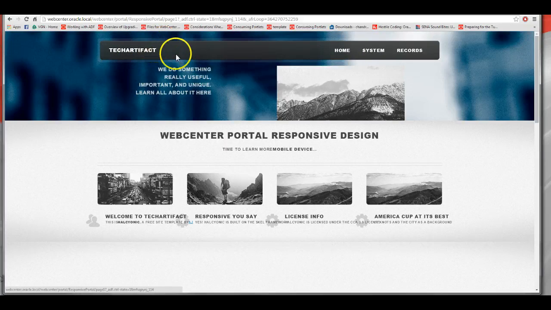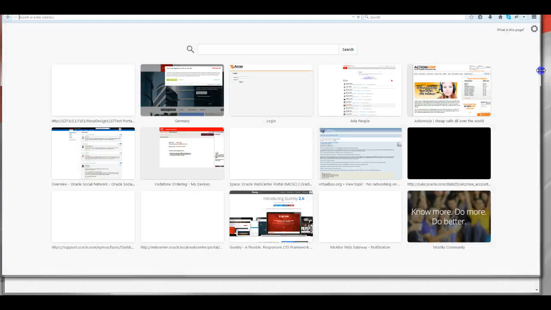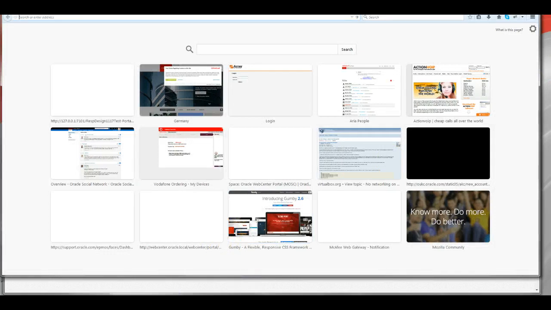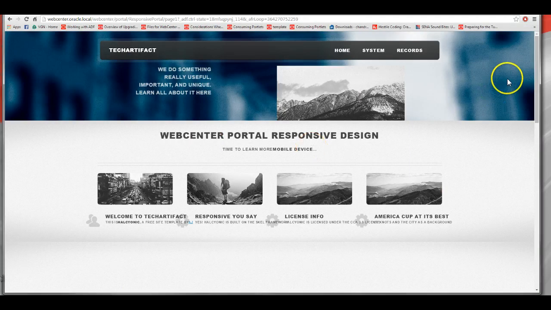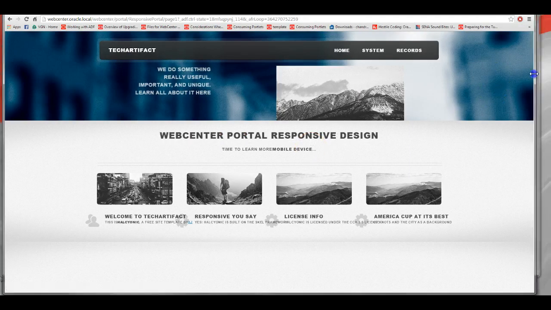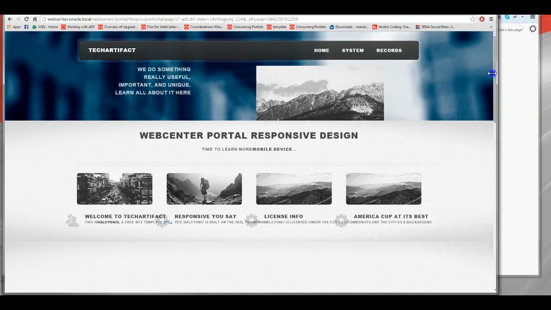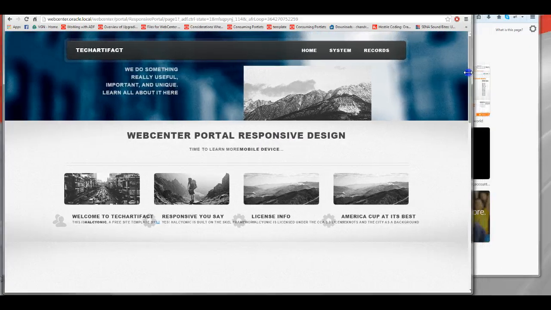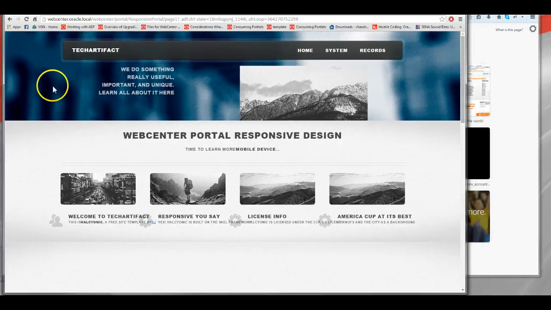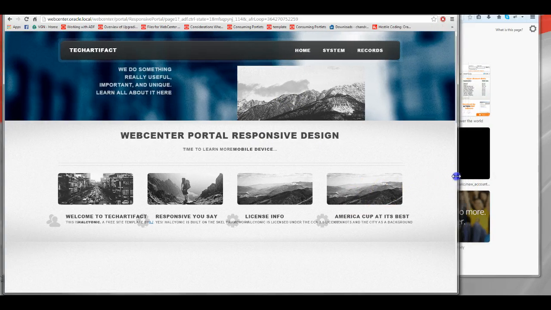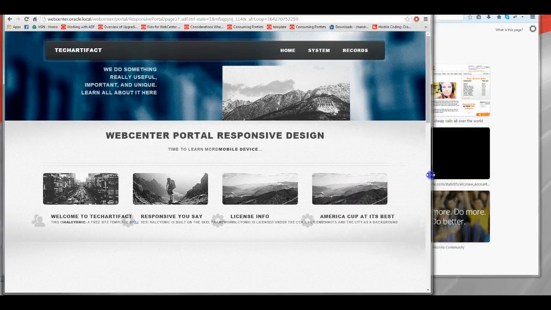This is the top bar, the navigation bar. This is the default navigation we have in the WebCenter Portal. If we try to change the browser size, you will see that all the images also shrink according to the browser size. If you keep shrinking, they will shrink more.